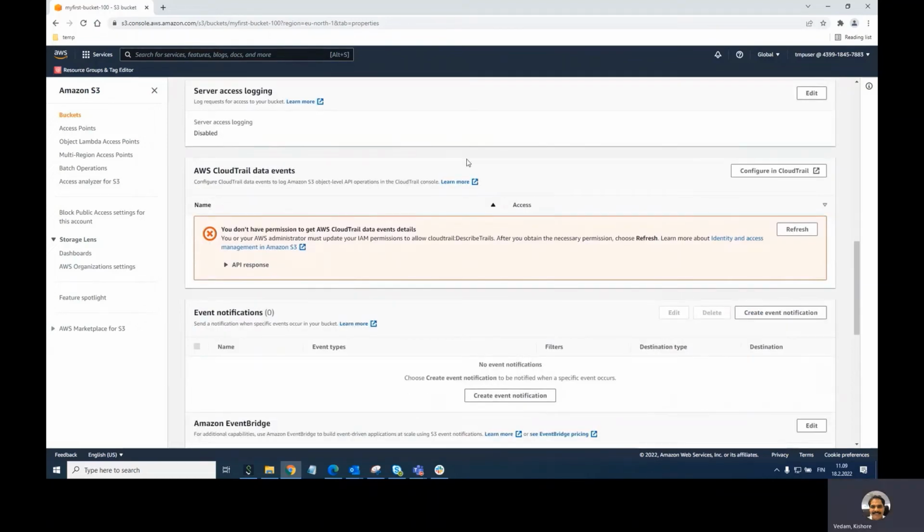AWS CloudTrail data events. Amazon S3 is integrated with another service called AWS CloudTrail. It is a service that provides a record of actions taken by a user or a role. What will we do with this information? You can determine the request that was made to this particular bucket, the IP address from which the request was made, who made the request, when it was made, etc. This kind of data you will be able to see from CloudTrail.